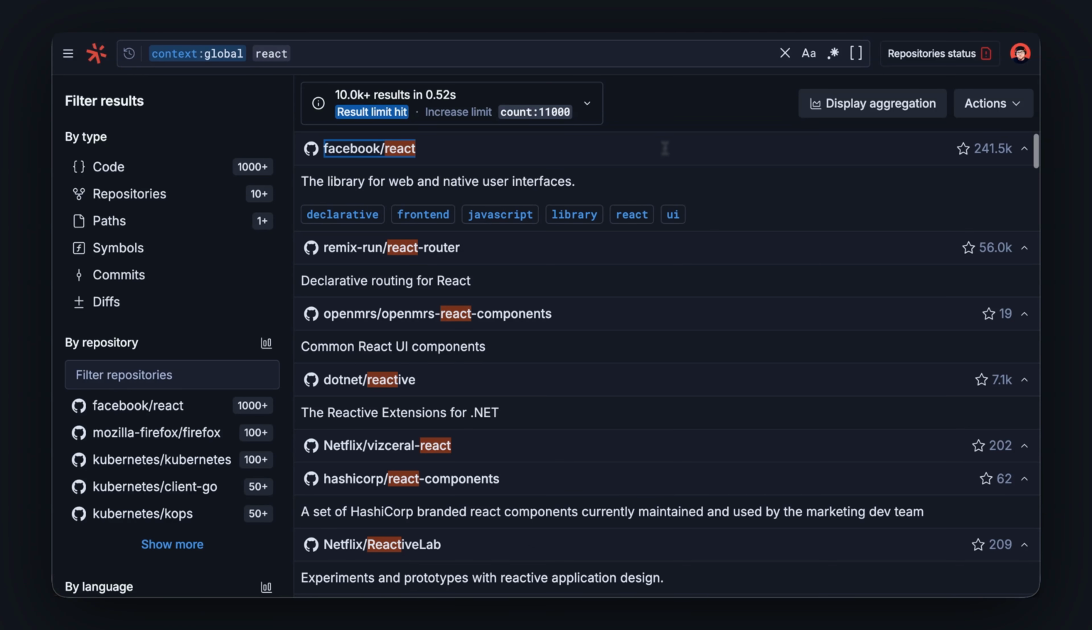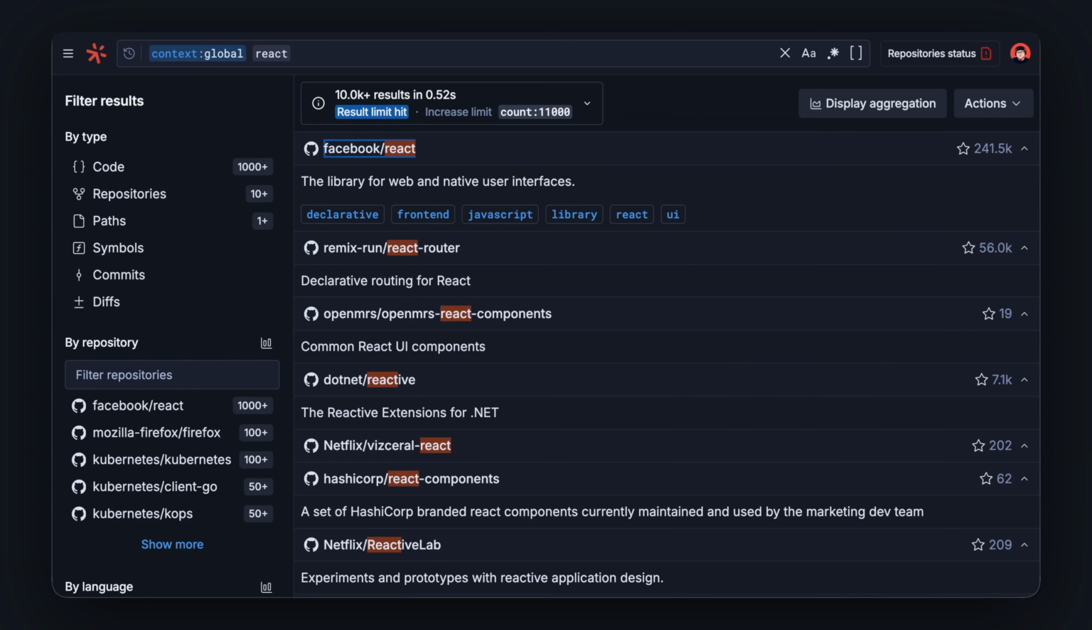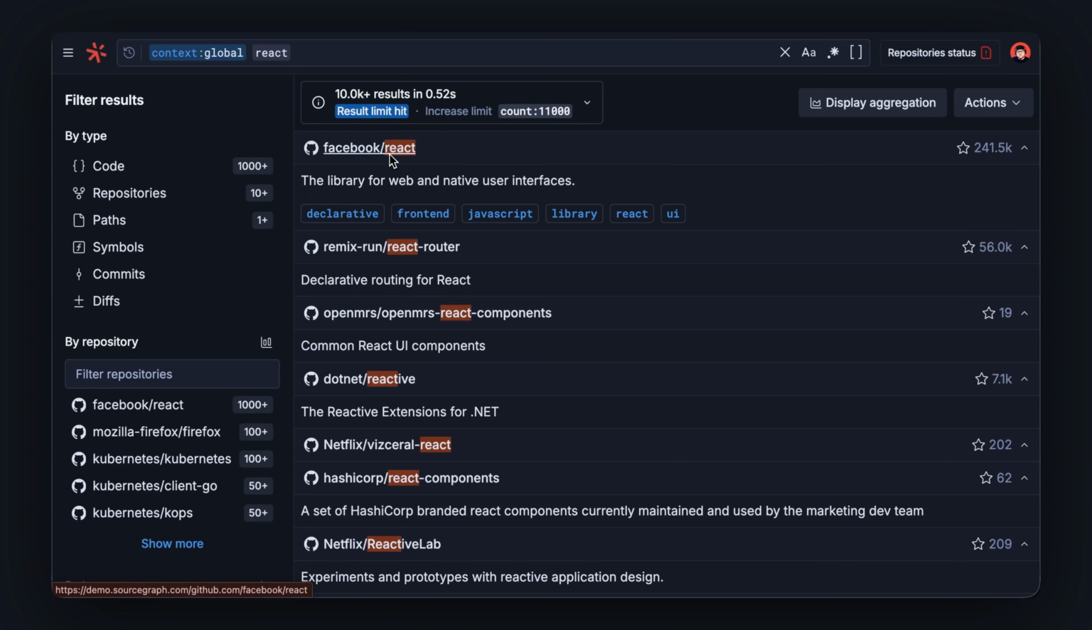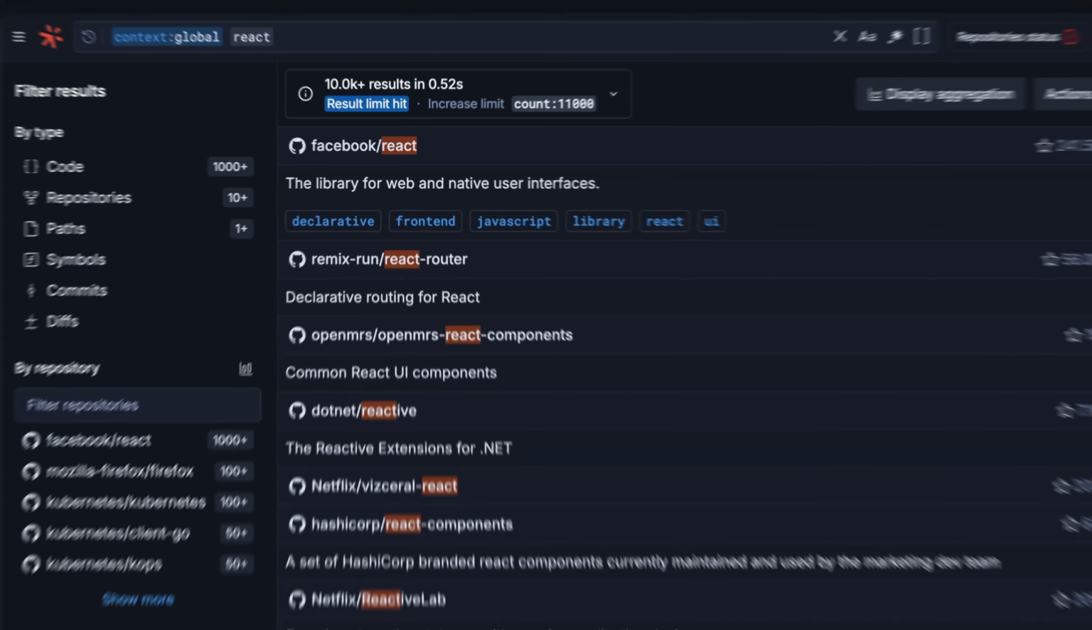Here's your results overview. Sourcegraph scans across all your repositories at once, even if they're hosted on different platforms like GitHub, Bitbucket, or GitLab. You can get an immediate snapshot: repository descriptions, tags, and metadata like star count or last updated times. It's not just a list of links. It's a high-level view of your code's health and structure.